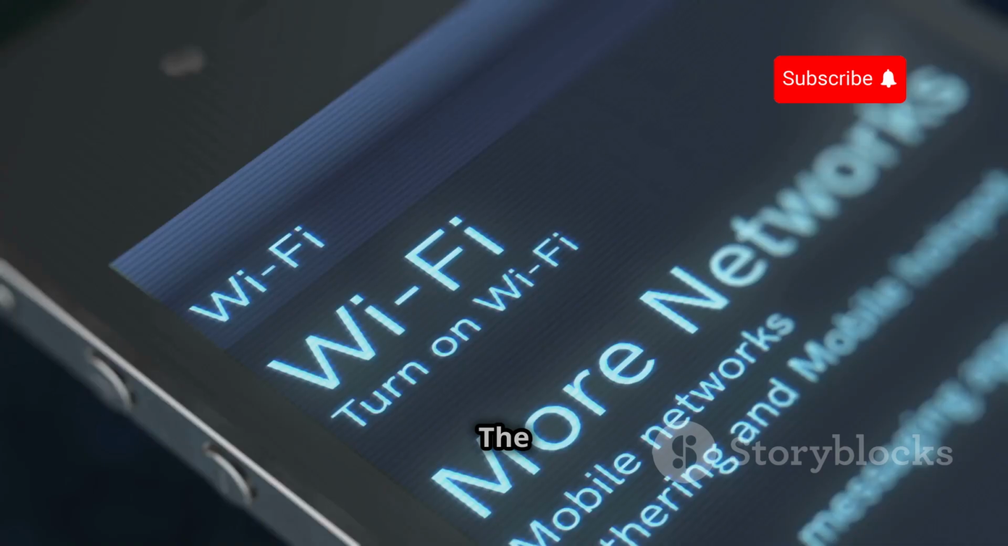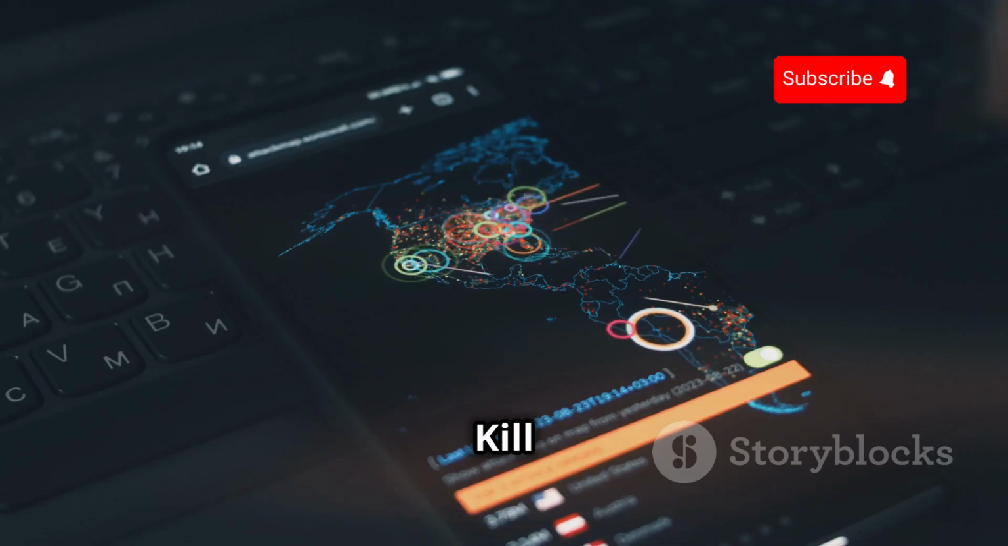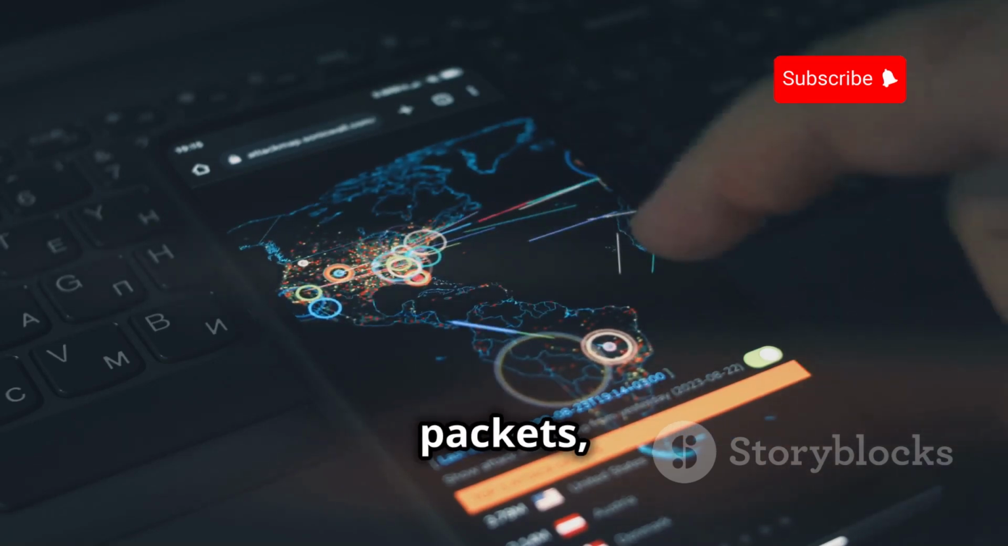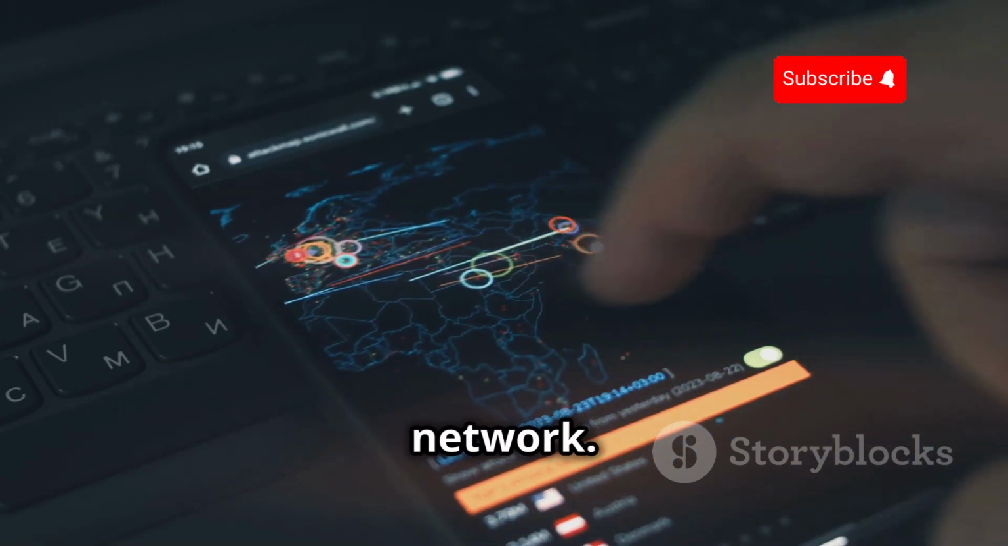Wi-Fi Kill. The name pretty much says it all. This app lets you cut off internet access to other devices on your network. Wi-Fi Kill works by spoofing deauthentication packets, which basically tricks devices into thinking they've been disconnected from the network.